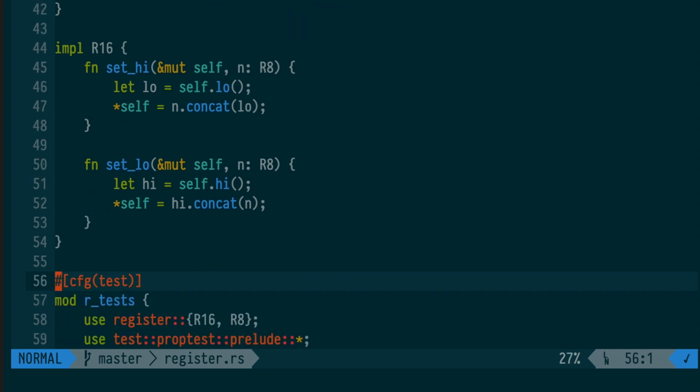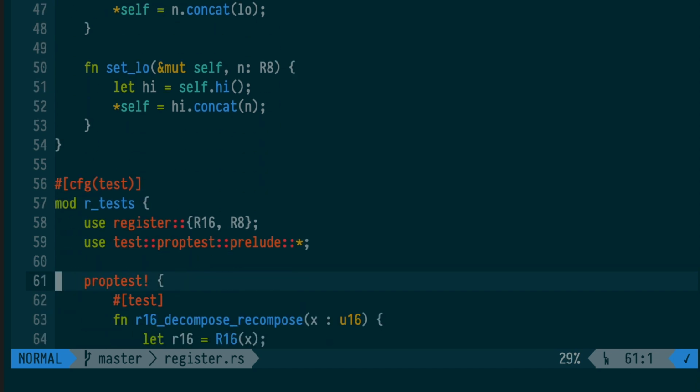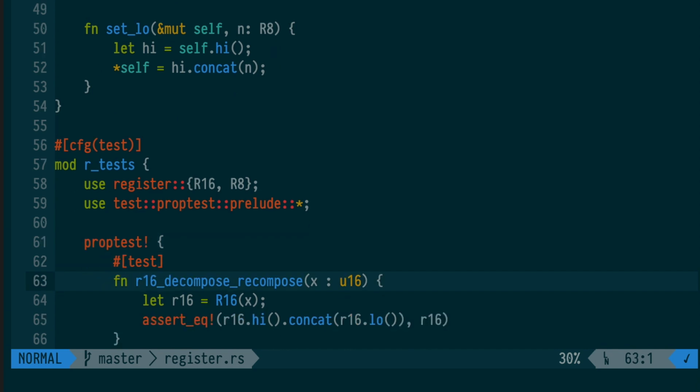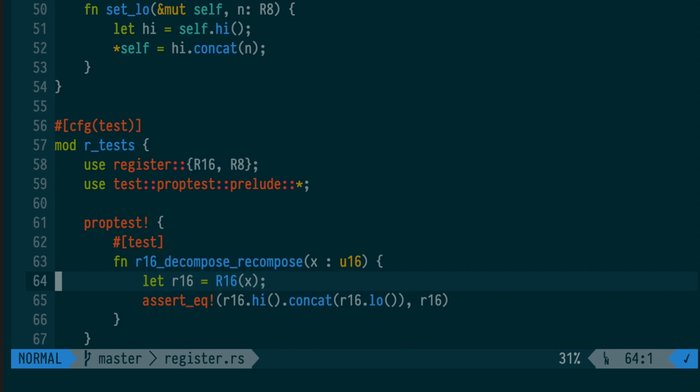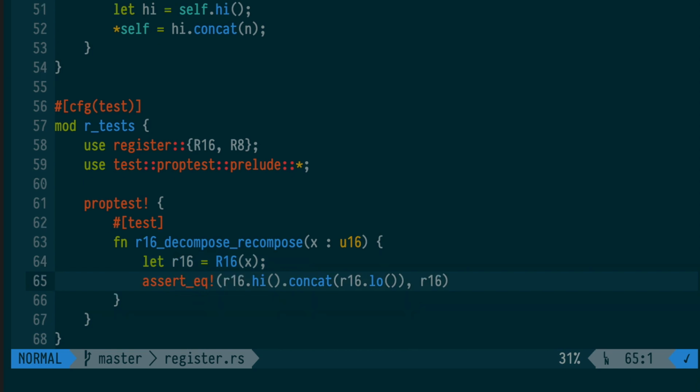Now this is really cool. In Rust, you can inline your tests in the same file. If you just stick this cfg test attribute above a module, inside this test module, we're using proptest, which is a crate that gives us QuickCheck-like functionality. QuickCheck style testing frameworks let us state properties, for example, that a 16-bit register can be decomposed and recomposed. This is a good way to test correctness of your functions.